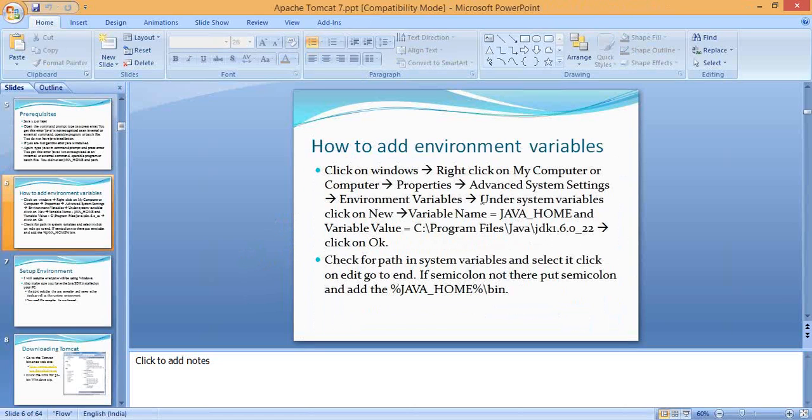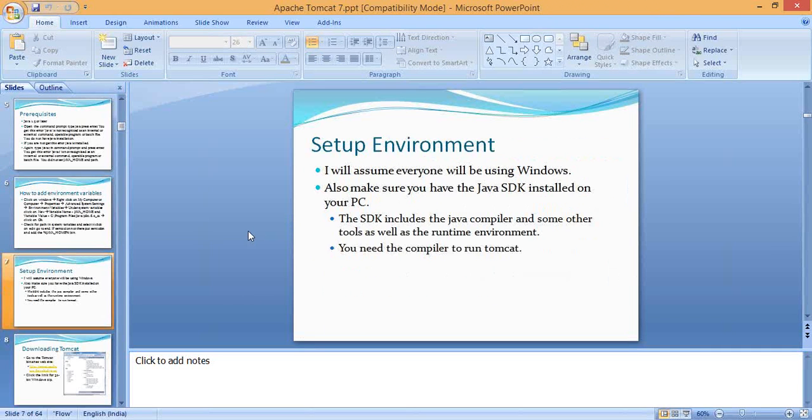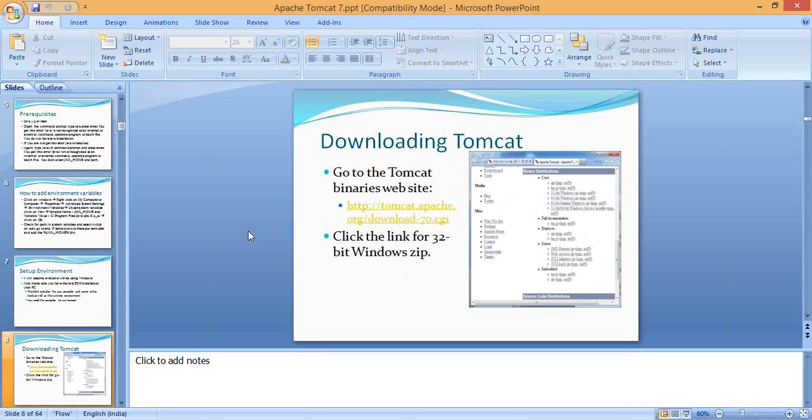How we can set the Windows environment variable, we can see in this slide. I think you people have already installed Java. If you have not installed Java, I will show you how to install Java also.